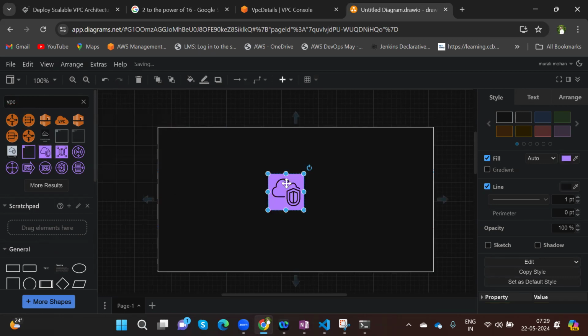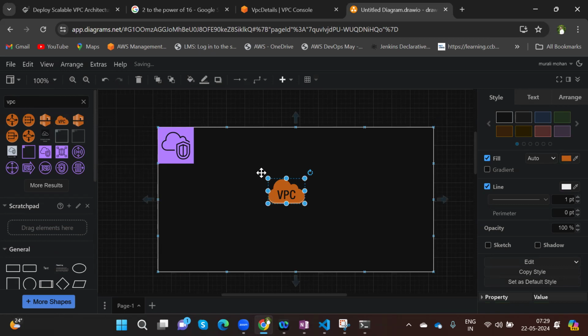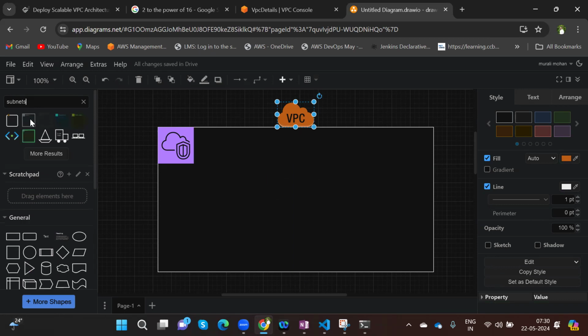Okay, I'll try to make it here. This is my VPC. Within the VPC, I want to create a subnet, so let's go to here. This is my VPC which I created. Now what I can do within the VPC is create subnets. Let's go to here.